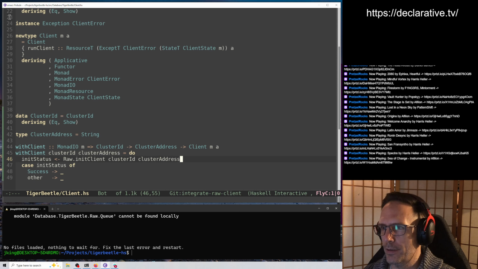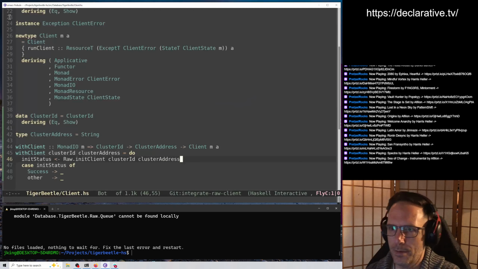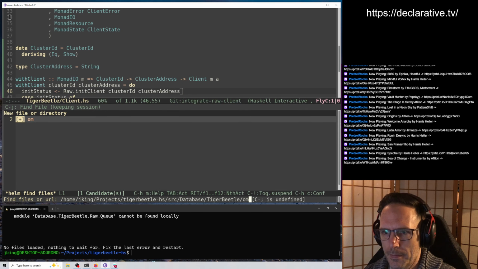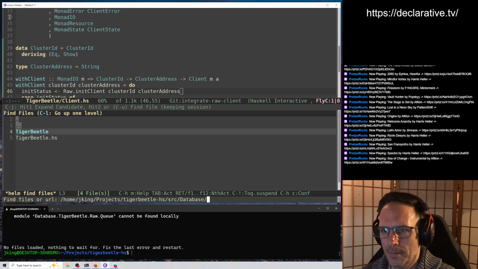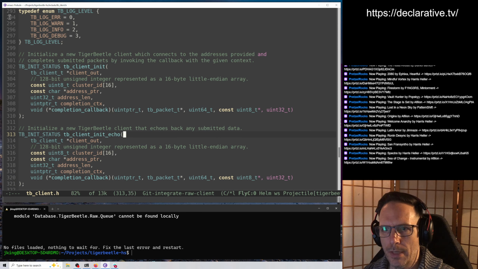Okay, so the raw client call just has to call init client. And the result of init client, what do we get in the C code? If we look at the tbclient.h file, for example, if we init echo here, we get a status back, but we have to pass in, let's see, client out.